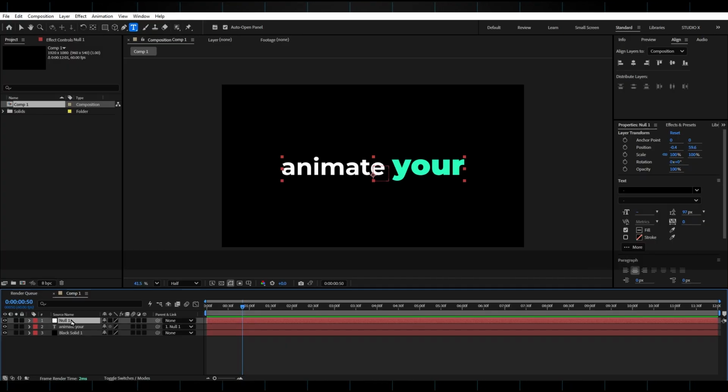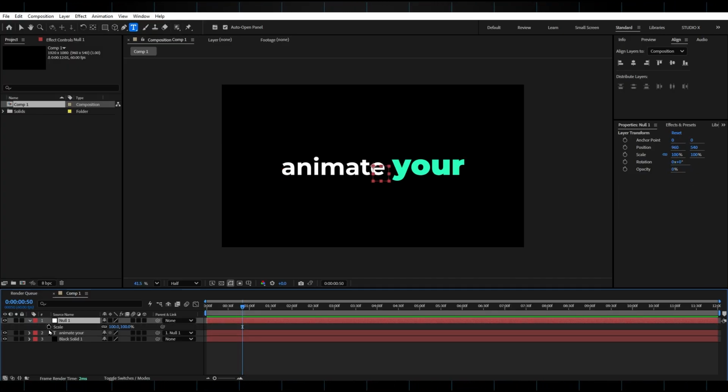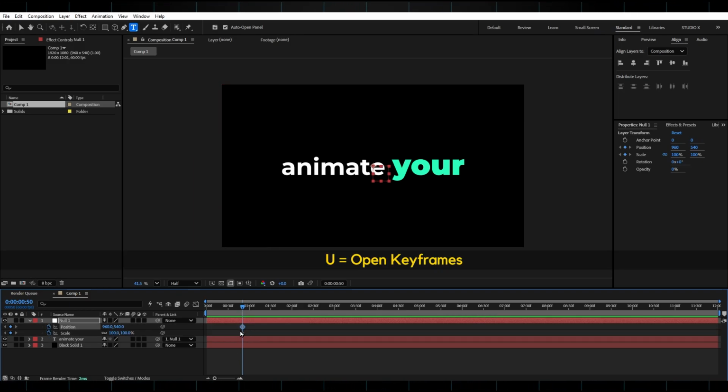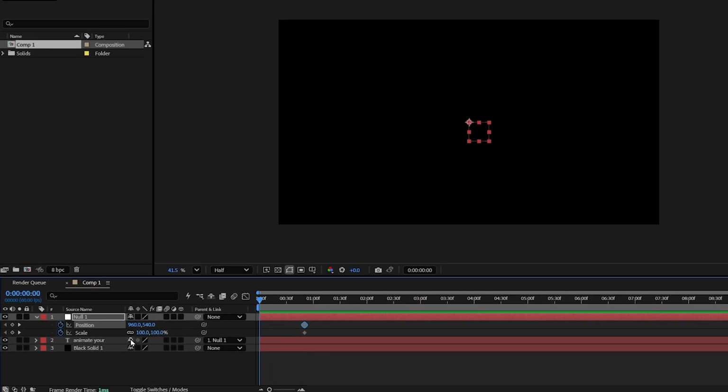Now guys, let's select this null and press S for scale and put a keyframe on this null at this point. And now we need to add a position keyframe as well. So I'll press P and I'll put a keyframe at this point for both. I'll press U to check both the keyframes are aligned or not. Now guys, in the beginning we want this to be scaled up a little. So I'll go to the start and I'll make it a little bigger like this.